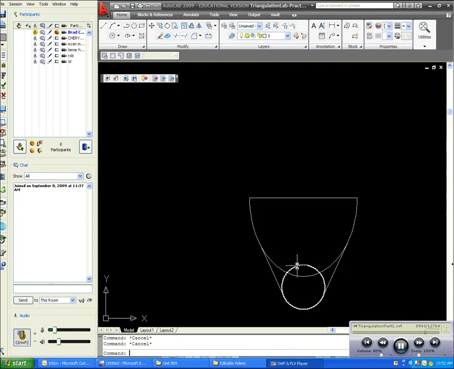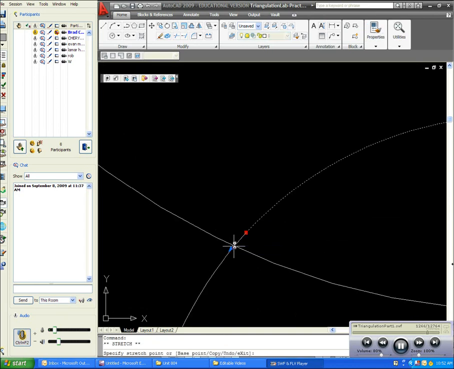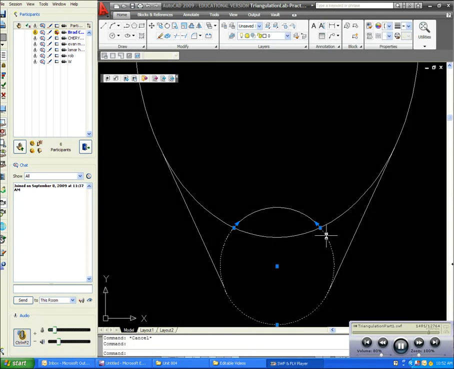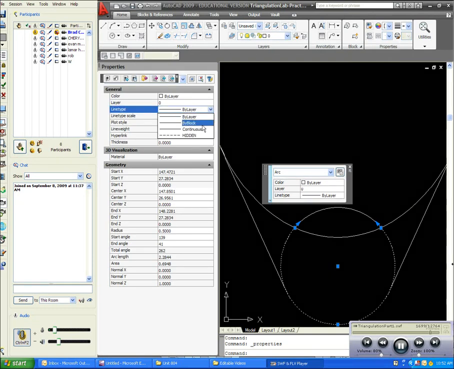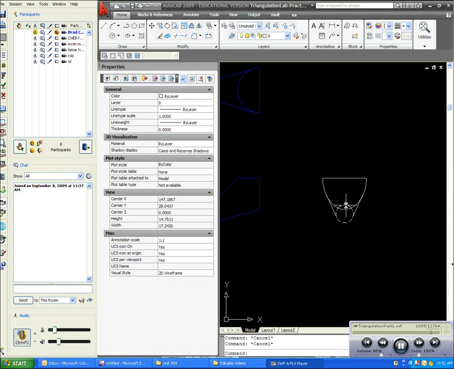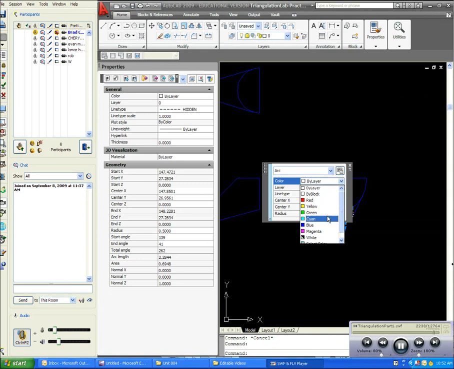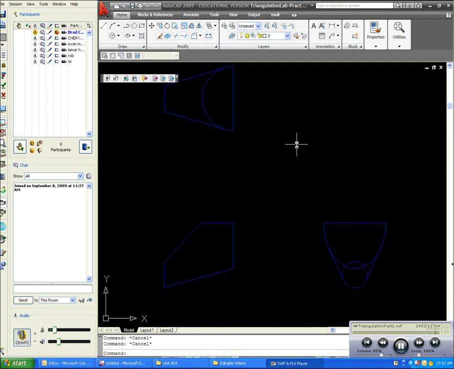Of course, this will be visible. This part will be hidden. I'm going to just match properties, make this blue. Okay, and that's a good representation in the right side view.